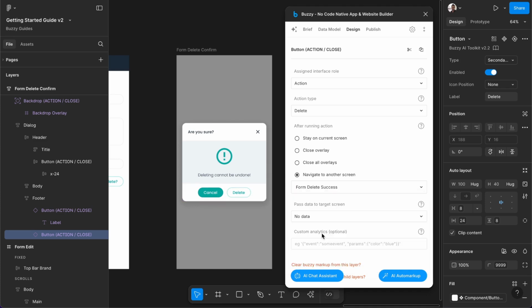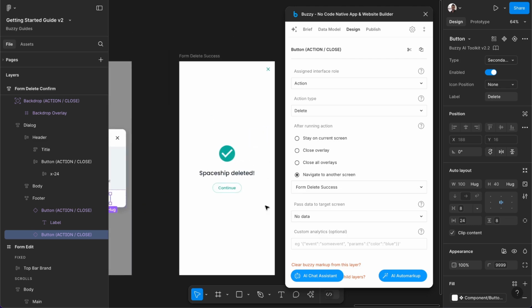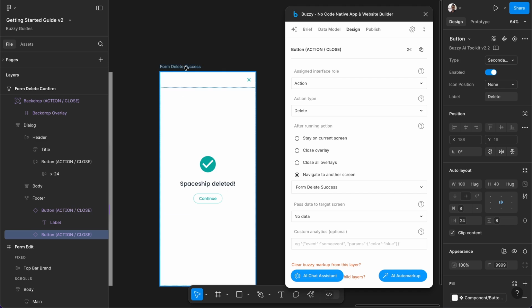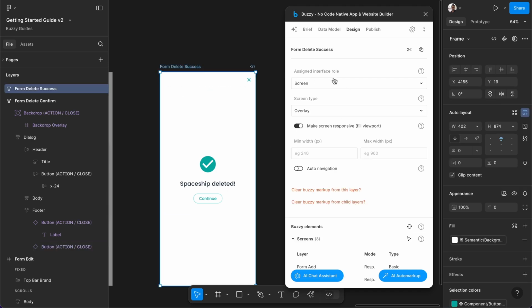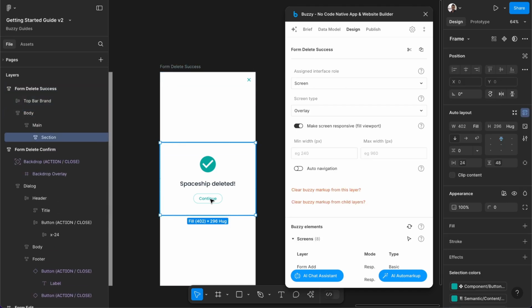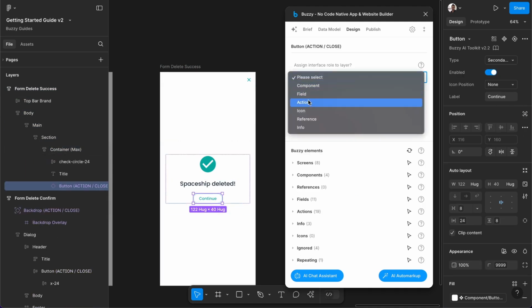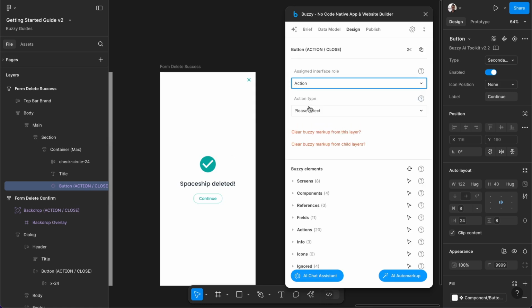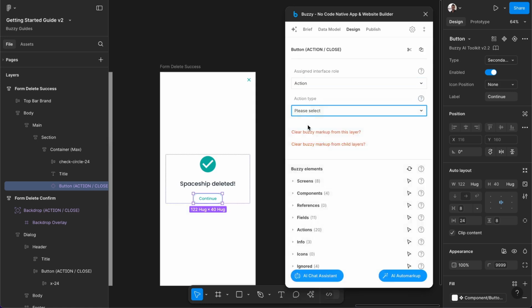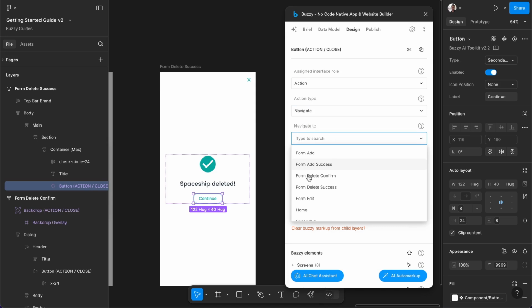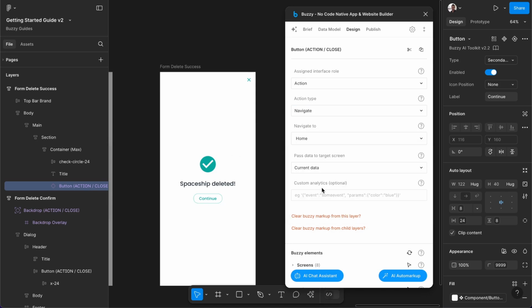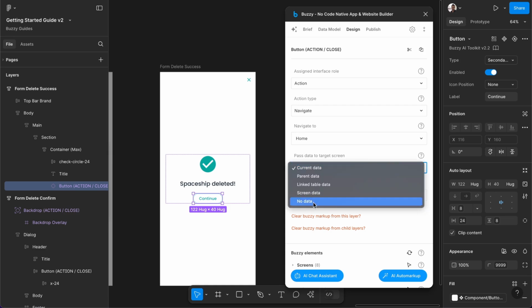The Delete Success screen here is just an overlay that covers the entire viewport and confirms that the delete has happened. This is purely optional. We could, for instance, just navigate directly back to the home screen after the delete action, but this way feels politer and provides our user with more feedback. Closing this overlay takes us back to the home screen. In terms of data, we've just deleted our spaceship row, so there's no need to pass any data context back.